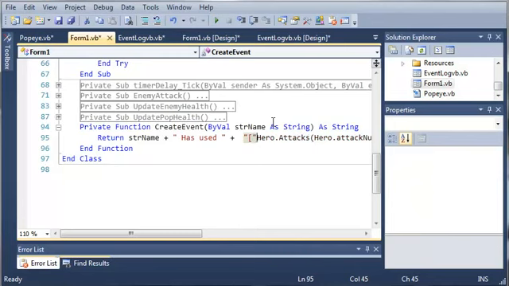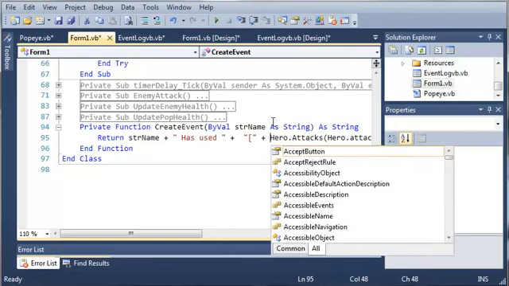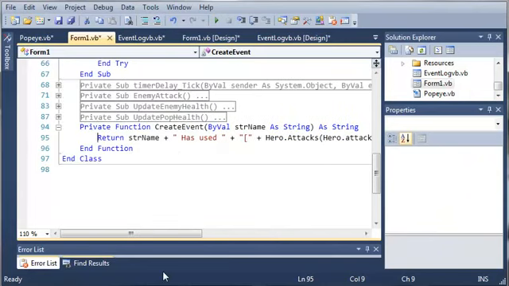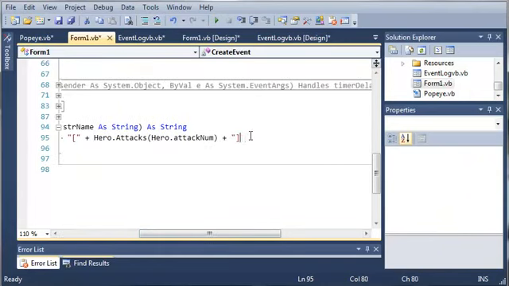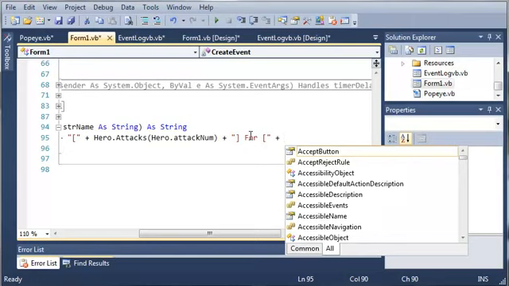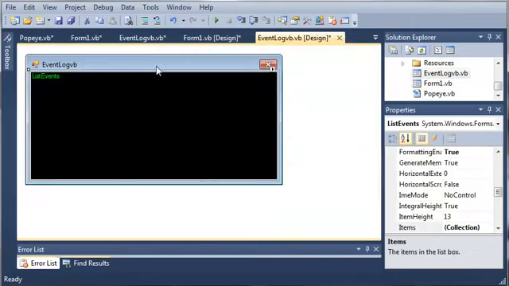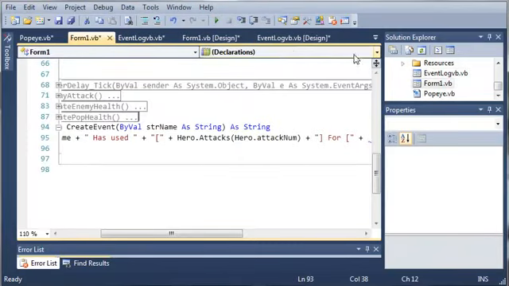So here we can see exactly the attack that they used. And then we'll add for, and then let's do how much damage, for blank damage. So once again we will enclose that in some brackets, and now what we need to do is get the damage. So in order to do that, what we need to do is create an array inside of our Popeye class.